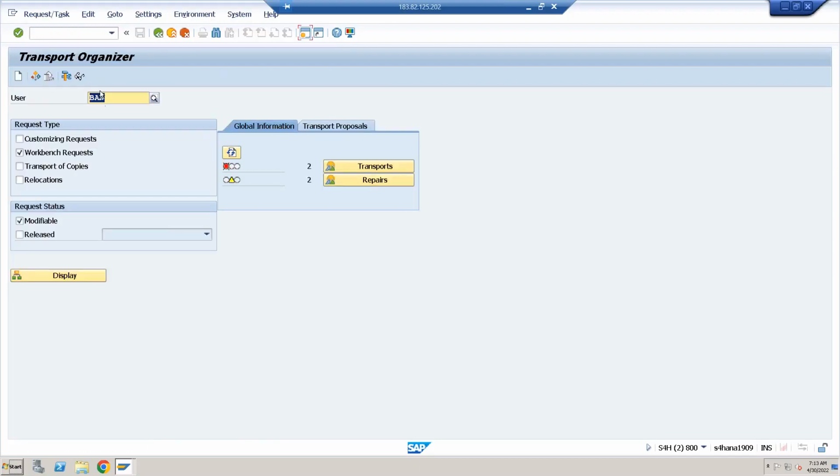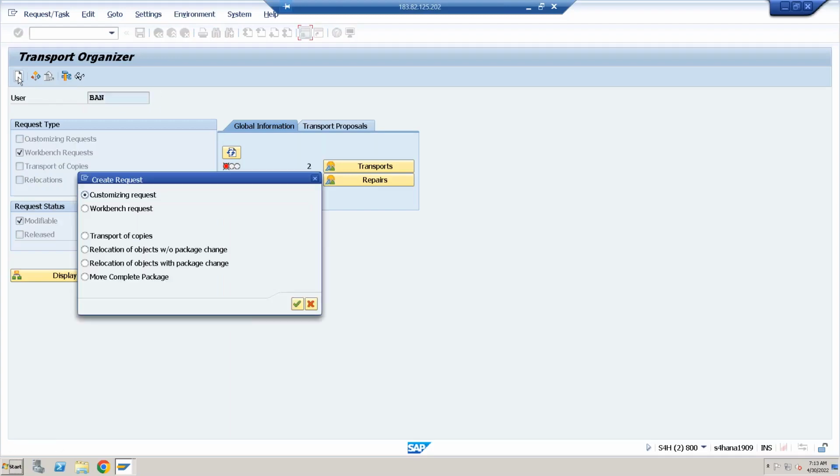Right. Okay, what is the login user? So here, request type, you choose it as what? Workbench request. Request status, choose it as what? Modifiable. Okay, choose the request type as workbench request and request status as modifiable. Click on what? Create button. So when I click on the create button, it is asking again what type of request. Go for what? Workbench request. Choose the radio button workbench request, continue.